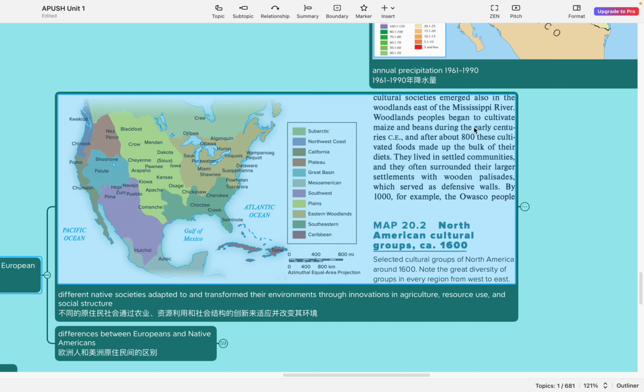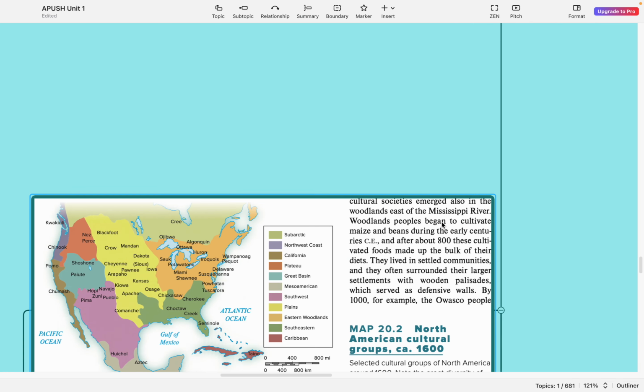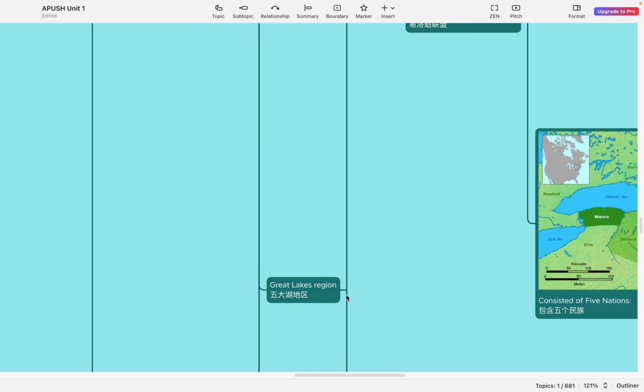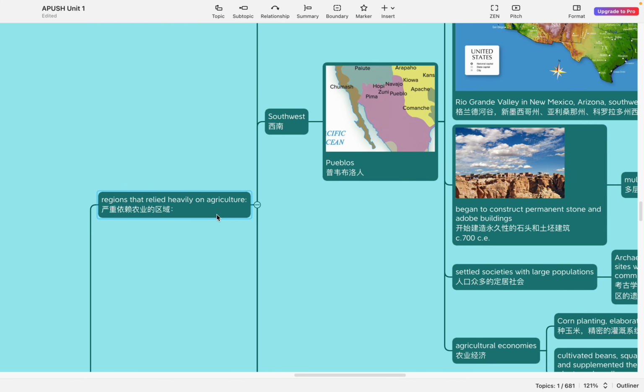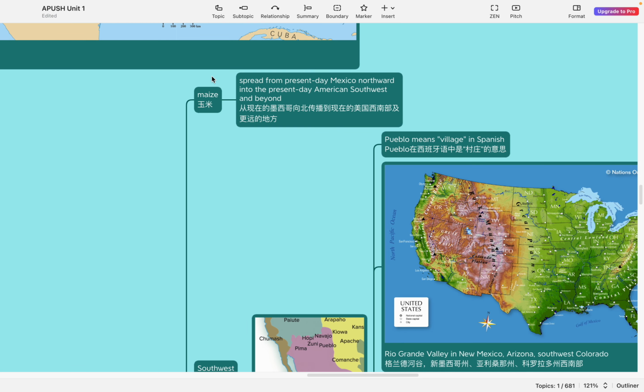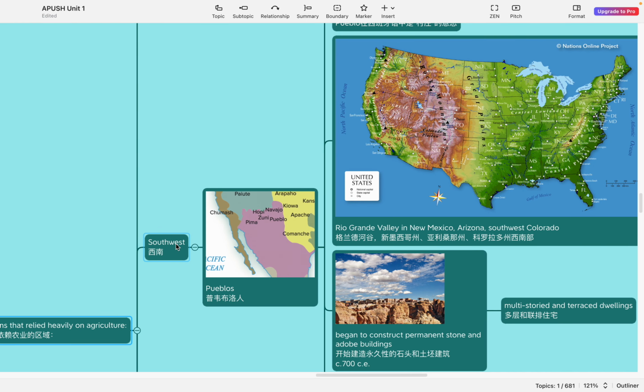Let's start with the agriculture hotspots. It's like a historical episode of Top Chef, but with more corn and fewer judges. First up, maize, the superstar of Native American agriculture. Maize, or as we know it, corn, made its way north from Mexico to the southwestern U.S.